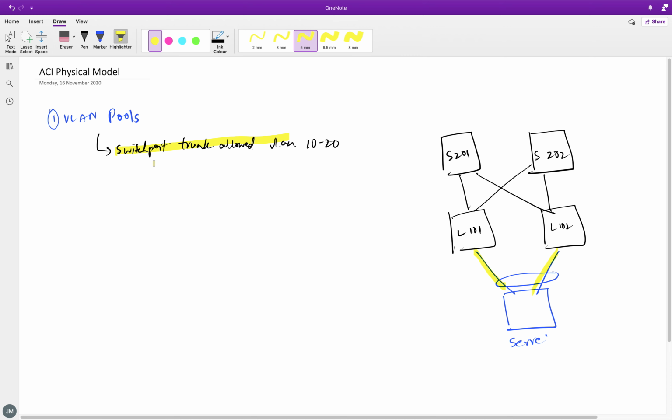Why? Because at the end of the day, you really don't want to go to each of the switches and manually configure this particular command. In a traditional data center, if I have to allow VLANs on a particular interface, I have to put in this command. Now imagine if I have hundreds of leaves, that's really not going to scale. So ACI basically automates this process. This particular command is the outcome of defining the VLAN pools.